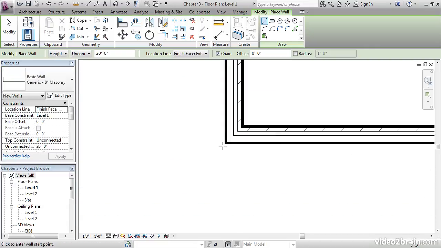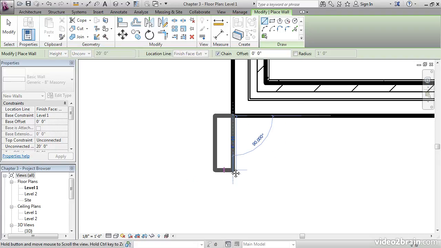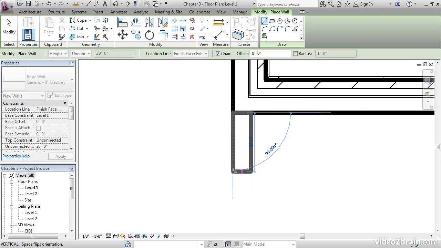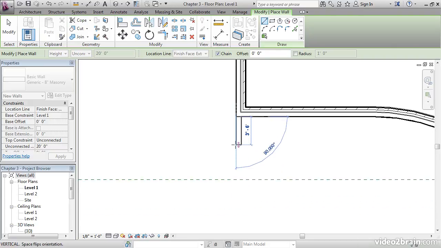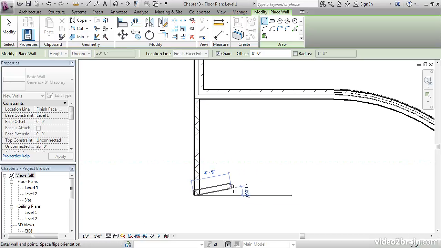Let's zoom into this corner and place it right on the edge of this wall. Of course, it's going in the wrong direction, so hit your spacebar to flip it inward. Move your cursor downward and type in 12 and hit Enter. This will be 12 feet deep. Notice that right when Revit draws it, it puts in the CMU hatching. Let's move in this direction. Let's type in 10 and hit Enter.